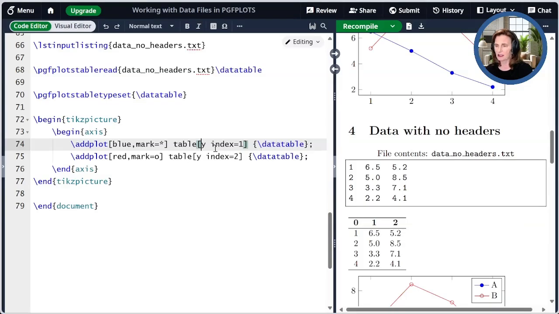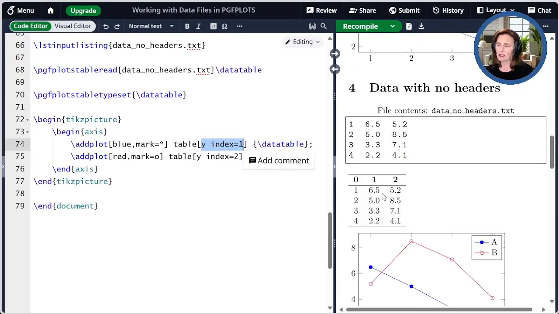And what's really different is instead of y equals A and y equals B, I'm saying y-index equals 1 and y-index equals 2 for the two different plots. And that's because the indexing starts with 0, and so I can always just say which column I want to use by number rather than by title. And you can do this even if you already have column headers. You can always index by y-index.